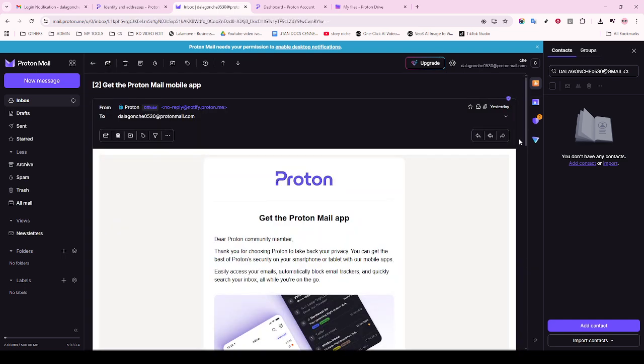Once you're on the filters or forwarding page, you'll see an option that reads Add a forwarding address. Click on this and you'll be prompted to enter the email address you want your Proton Mail to forward messages to. Carefully type the complete email address in the space provided. Accuracy is crucial here, so double check to make sure there are no typos, as this will ensure that all your intended emails end up where they should.